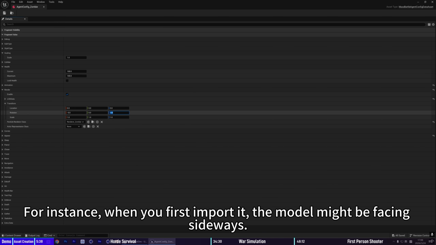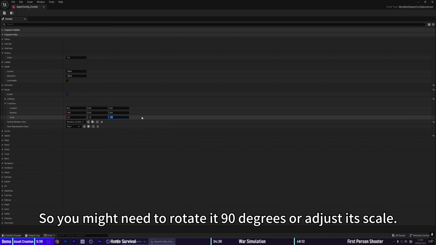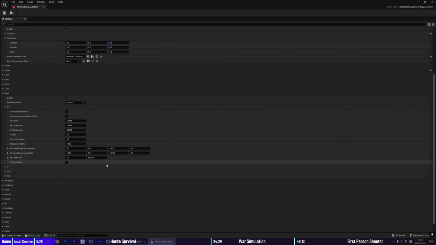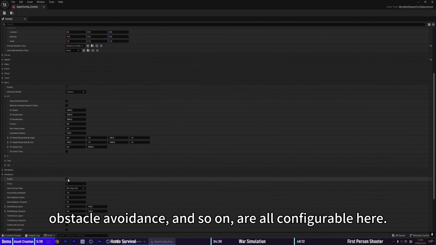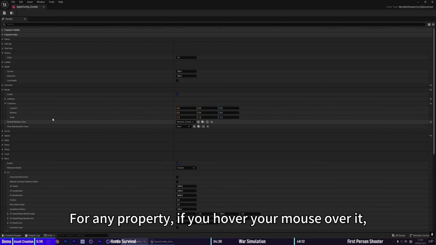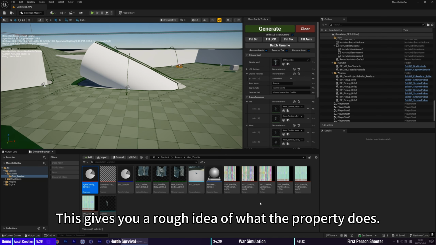For instance, when you first import it, the model might be facing sideways. So you might need to rotate it 90 degrees or adjust its scale. Things like movement speed, obstacle avoidance, and so on are all configurable here. We won't go into every single detail right now. For any property, if you hover your mouse over it, tooltips appear in both Chinese and English. This gives you a rough idea of what the property does.